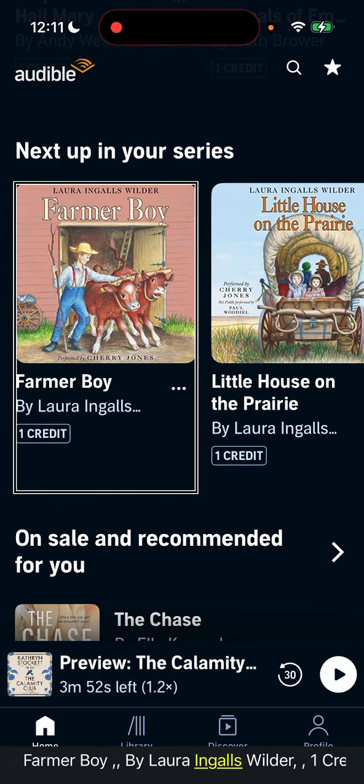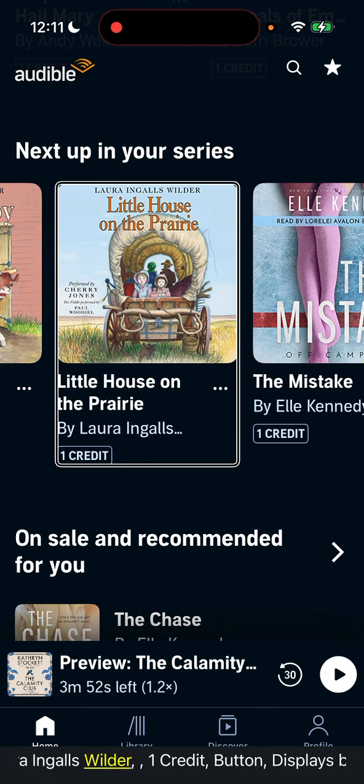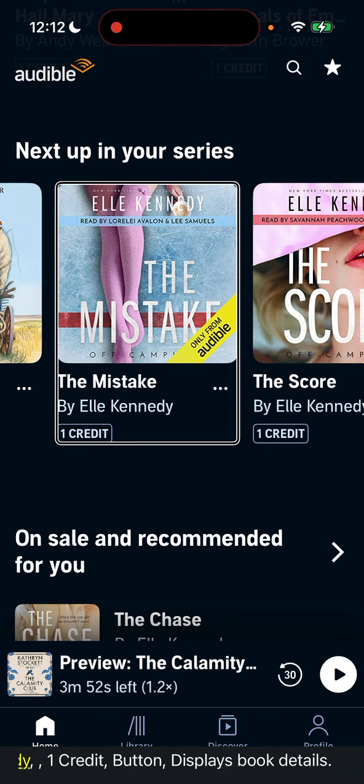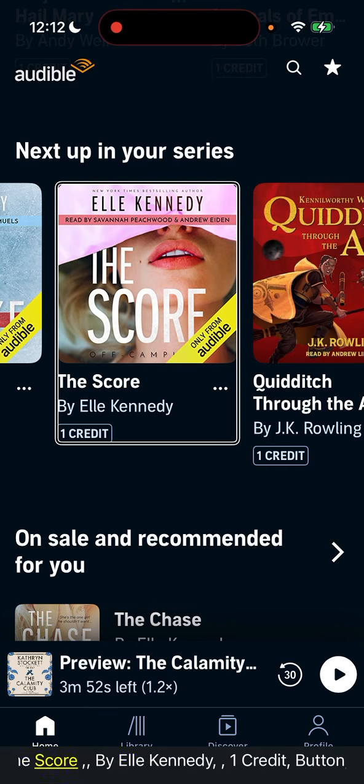Farmer Boy by Laura Ingalls Wilder. One credit. Button. Displays book details. All right, I'm going to flick to the right again. Little House on the Prairie by Laura Ingalls Wilder. One credit. Button. Displays book details. They recently had a new TV series out, so it sparked a little interest in the old books from years ago. I'm going to flick to the right again. The Mistake by Al Kennedy. One credit. Button. Displays book details. I'm going to flick to the right again. The Score by Al Kennedy. One credit. Button.